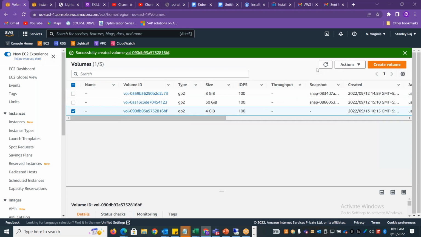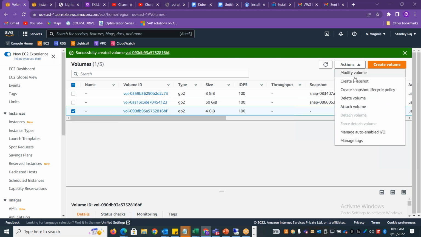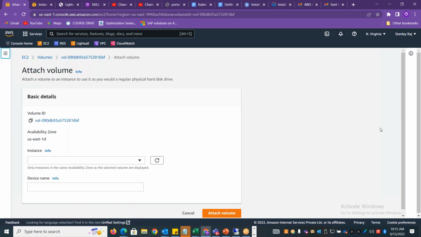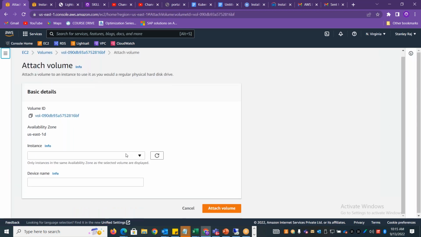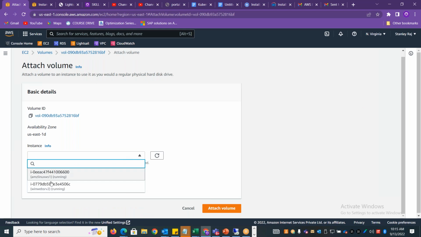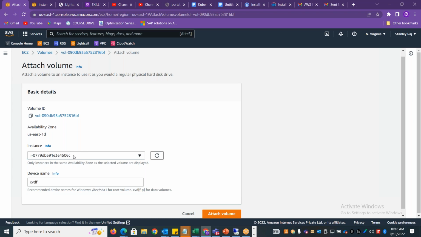Now I can select this, go to actions, and I can either attach this volume, or I can go to the instances and attach it. So here I'll attach the volume. It will ask which instance you want to attach it to. There are 2 instances, one is the Linux instance and the other is the Windows Web Server instance. I'm going to attach it to the Windows Web Server instance.